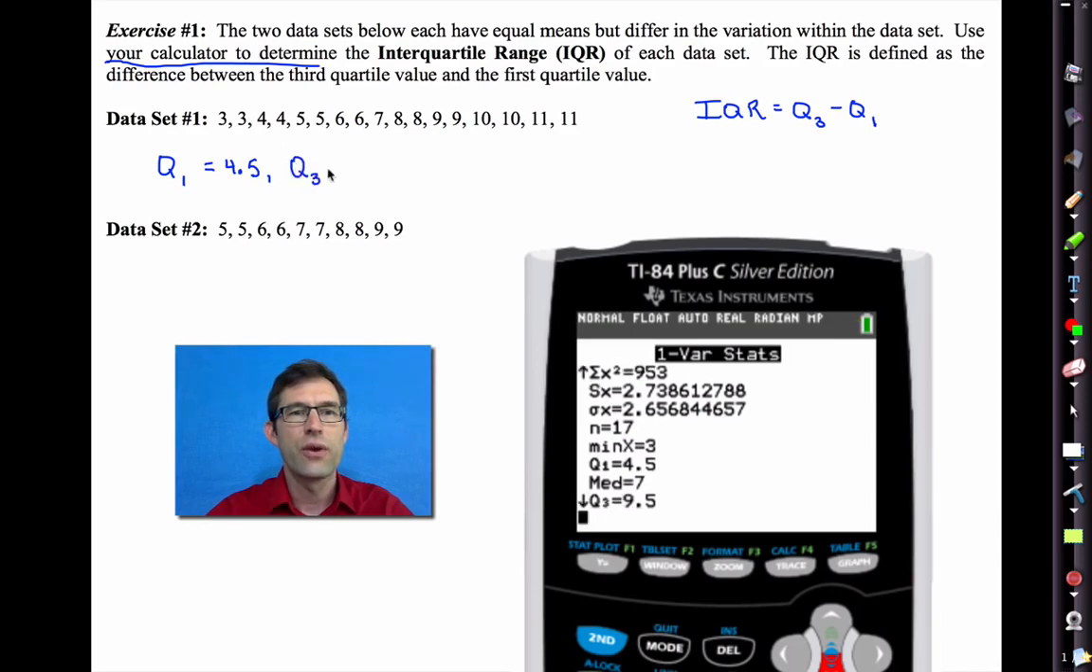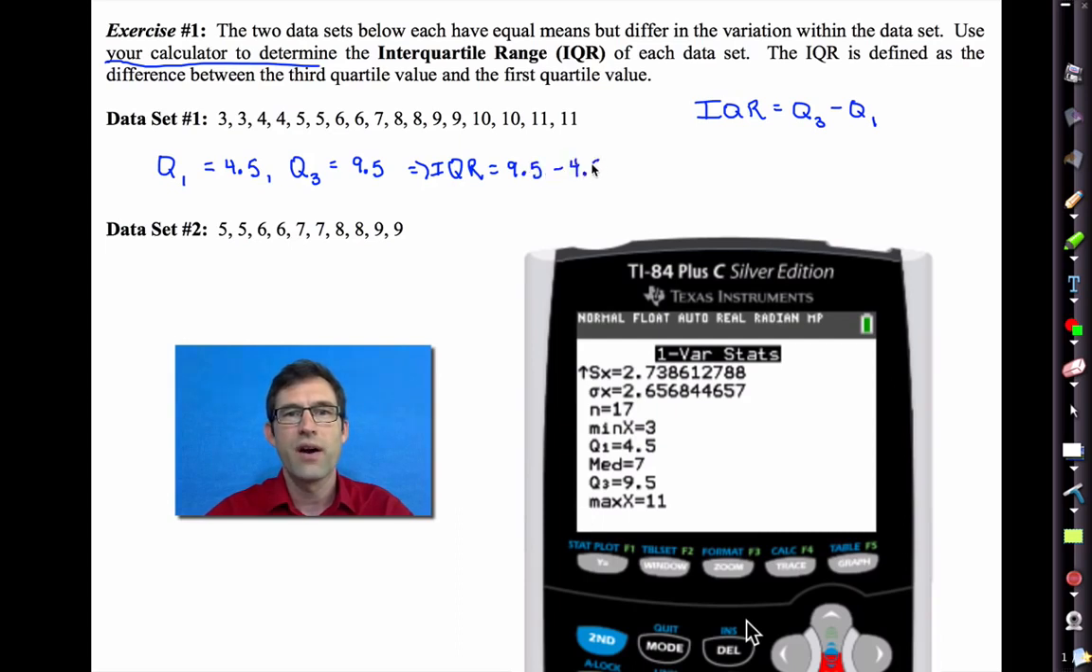And Q3, notice you also see the mean and the median. Well, you see the median. And Q3 is 9.5. And therefore, the IQR is the difference, 9.5 minus 4.5, which gives me 5.